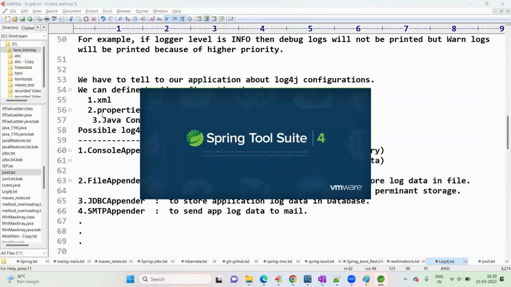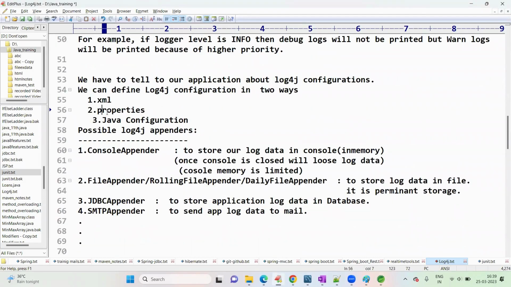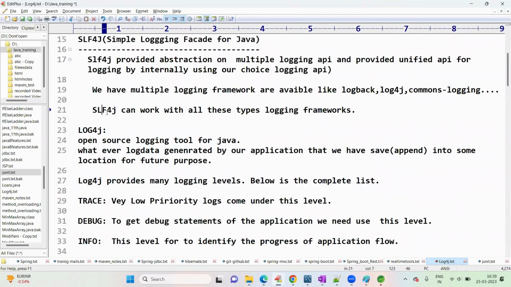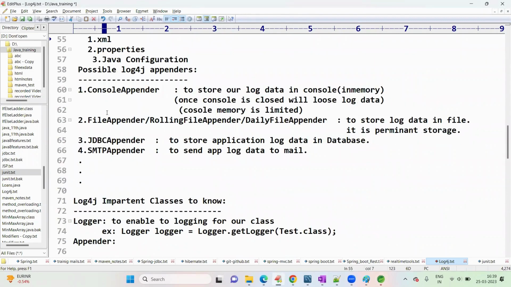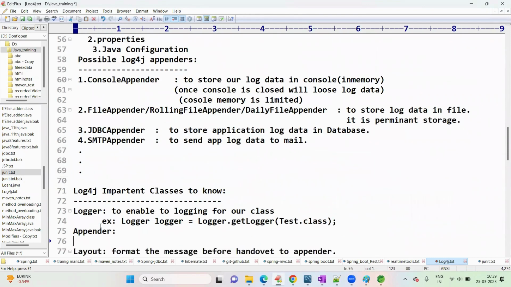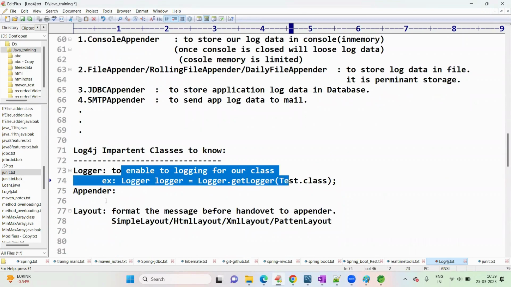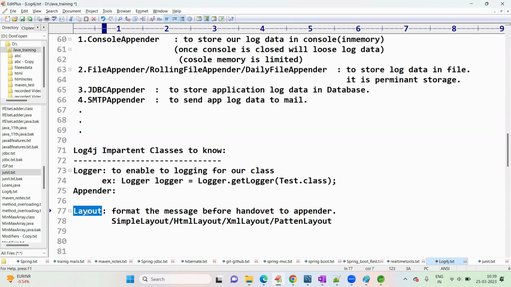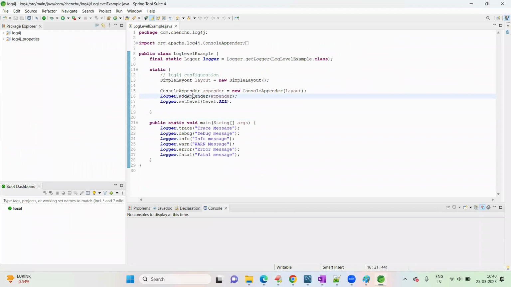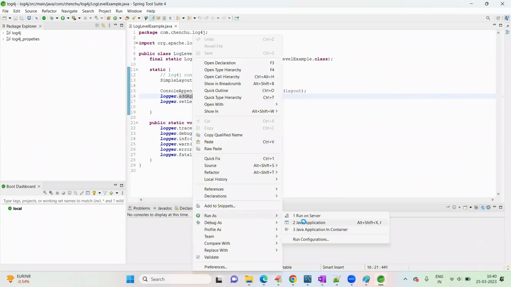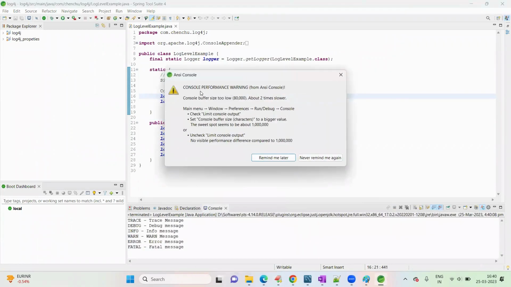Next we'll go for the next concept. Logger is completed: how to enable logging for our class. Appenders are completed. This was the appender concept. Now layout. What is layout? Layout is formatting a message. I'm running again, and it is giving some pop-up. Let me first tell about this.